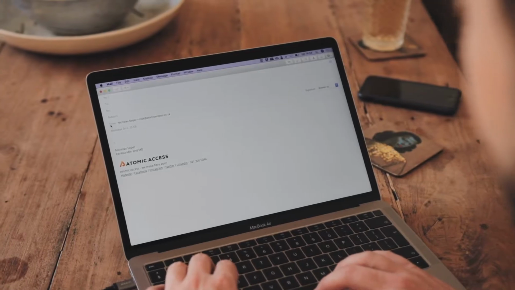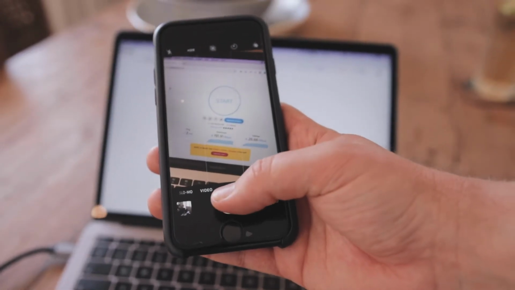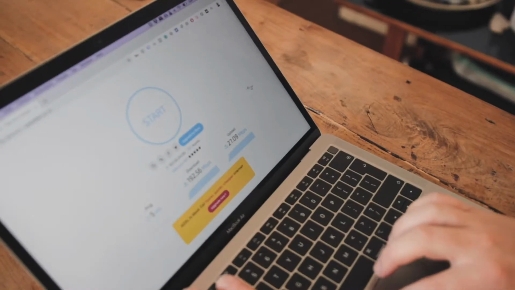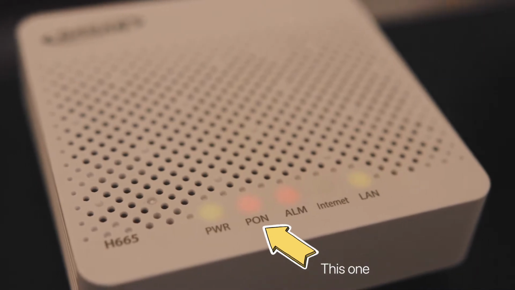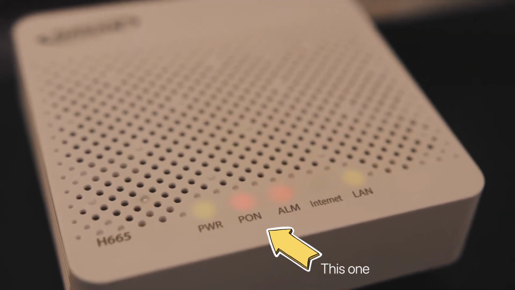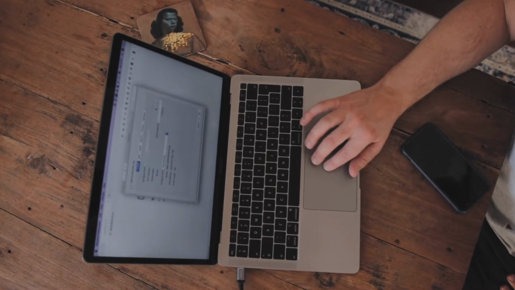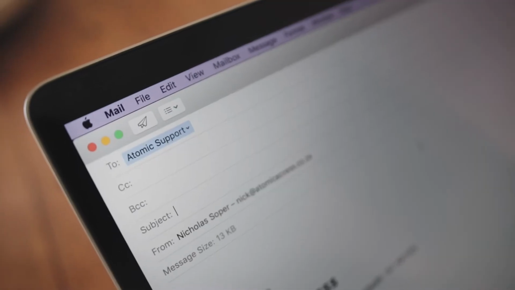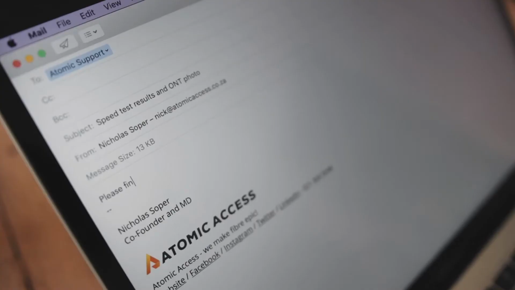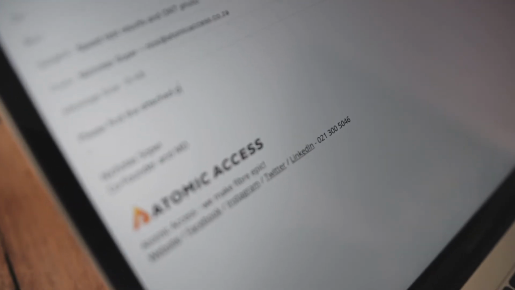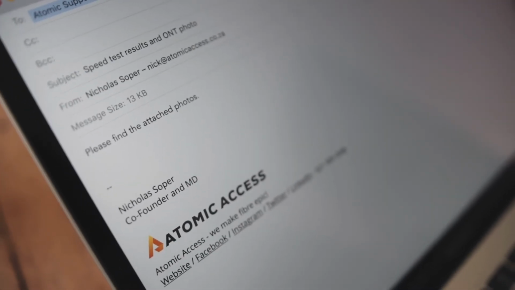Once you've done these speed tests, if you're still seeing speed problems, please email us the following. Photo of the speed test result from speedtest.co.za. Photo of your ONT lights. Try to zoom in on the PON or broadband lights if you can. Details of which fiber network you're on in your general location. A summary of the problem, for example, download speeds are slow in the evening but seem fine during the day, or after load shedding, I've noticed the following problem.